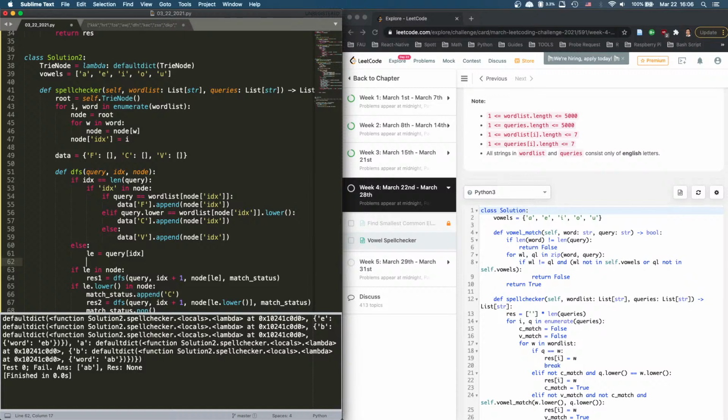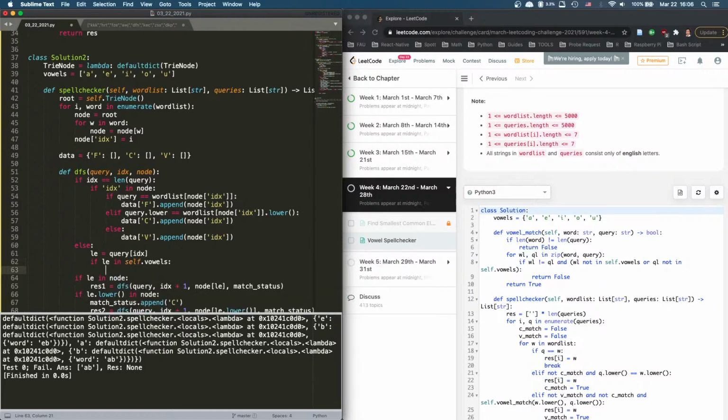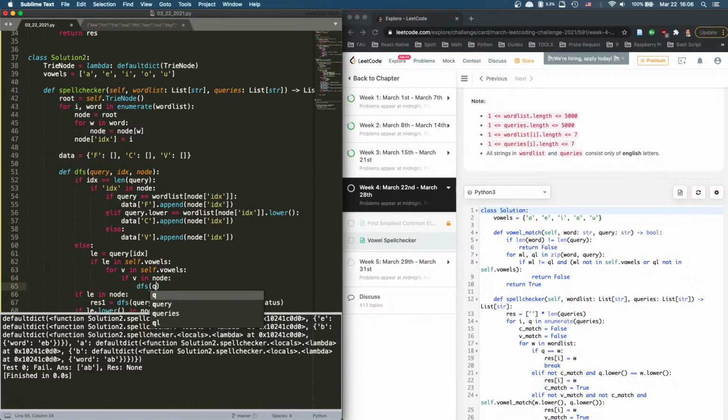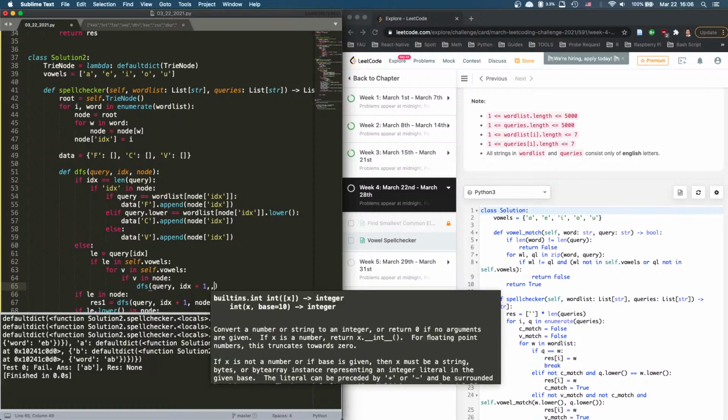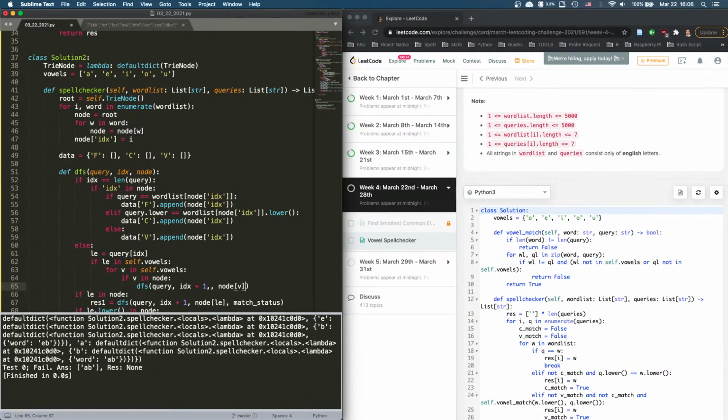If letter is in self.vowels, then for vowel in self.vowels, for v in self.vowels, if v in node, we're going to do DFS query index + 1 node v. We actually make it simpler.